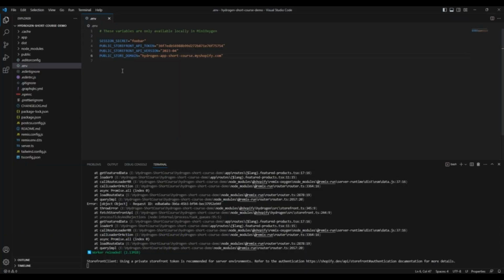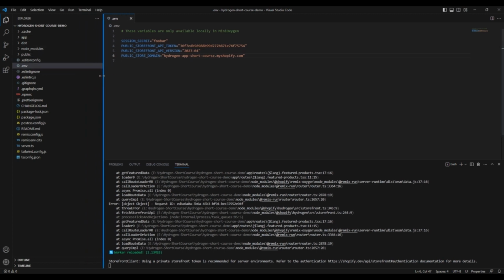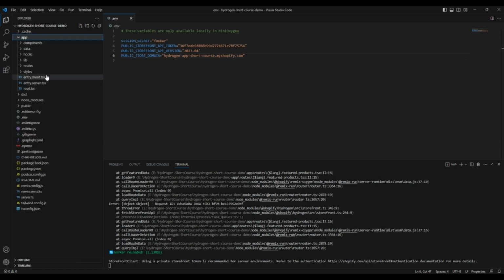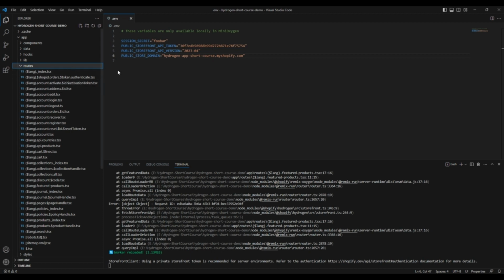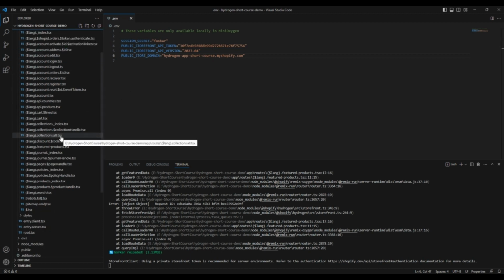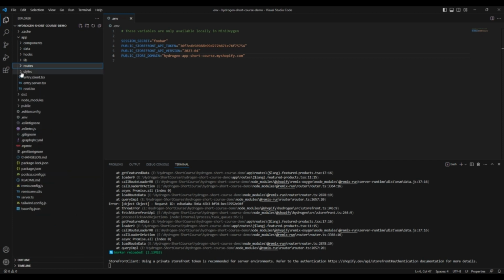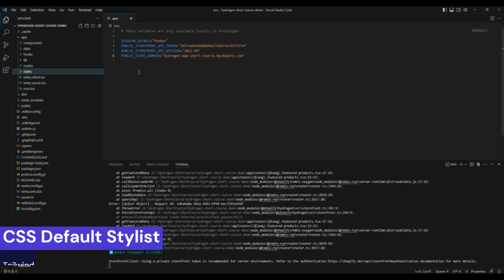Now let's look and understand the files and the structure of this Hydrogen 2.0. So here is the app, where you can find all of those components and data and custom hooks and libraries that we need, like SEO and whatever needs we have here, placeholders, etc. We also need the routes, where you can find all of the routing within our store. And then the styles, we can also add custom styles here. And if you don't know yet about Tailwind, I think by default it is part of Hydrogen 2.0.